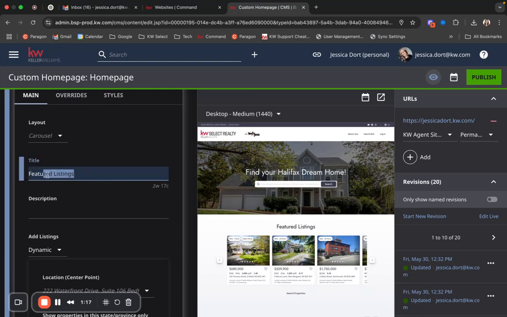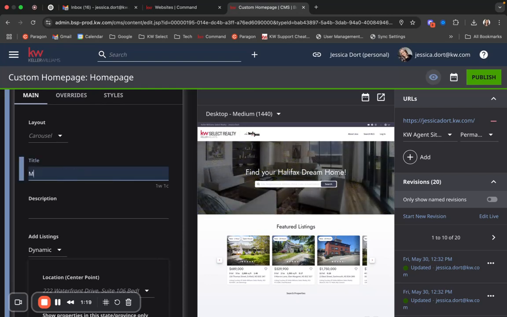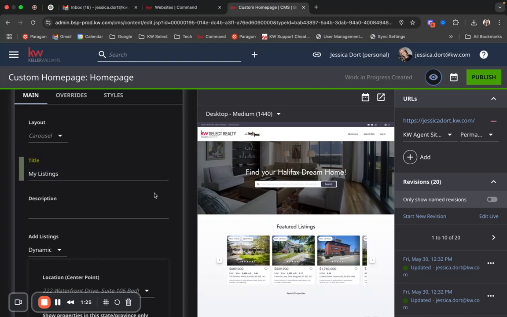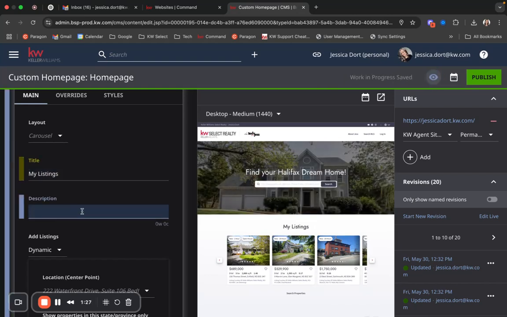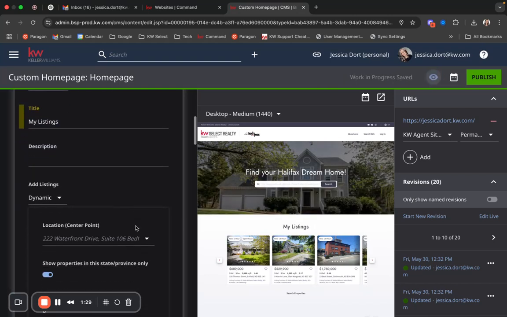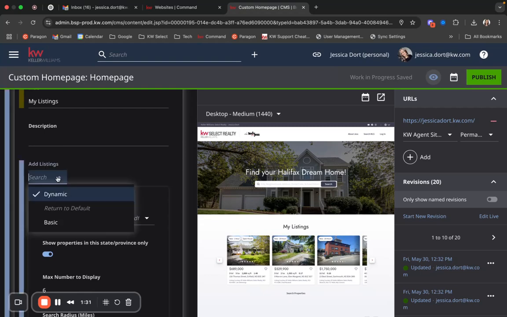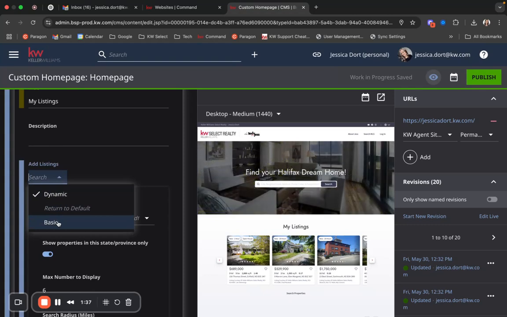So the title, you can keep it as featured listings, or you might want it to be my listings. And you'll see the header change over here in the middle. You can put a description if you want to, not necessary. And then under add listings, you'll want to make sure that it's set to dynamic. Basic allows you to choose specific listings, but then it won't change based on MLS data. So once that listing sells, for example, it will still show there until you come in here and remove it. So dynamic is always the best option.